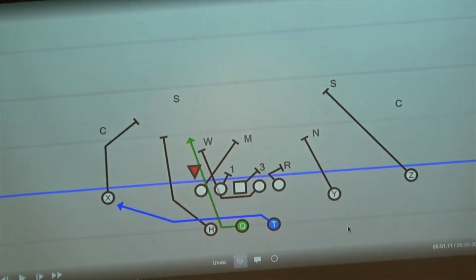Okay, now, so split back. Coach talked about this in his last one, so this is probably very similar to what he does.